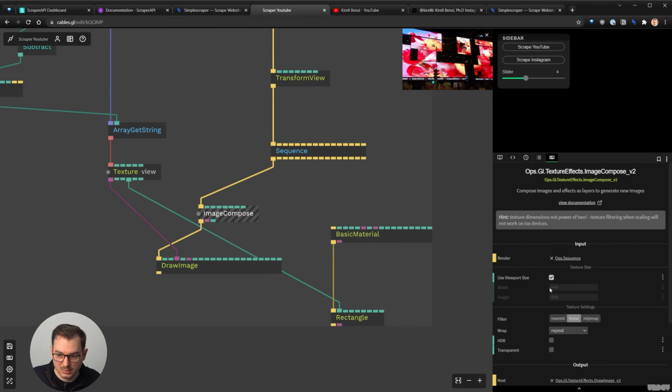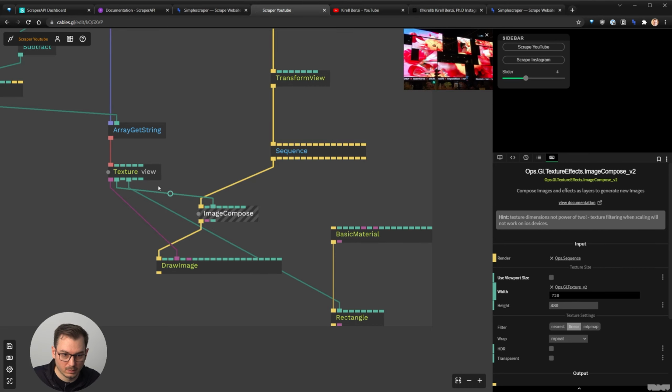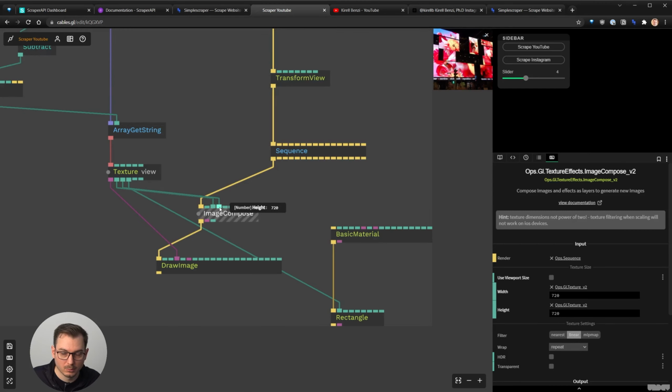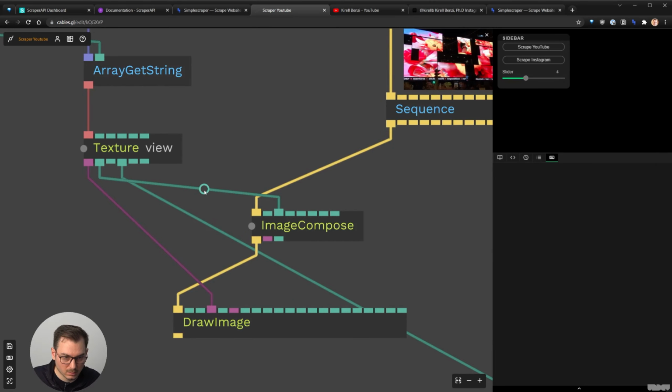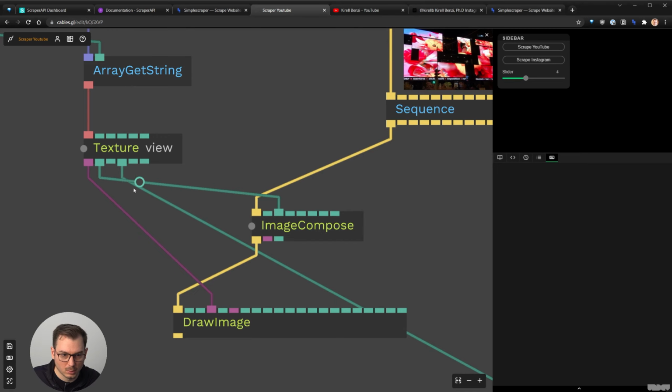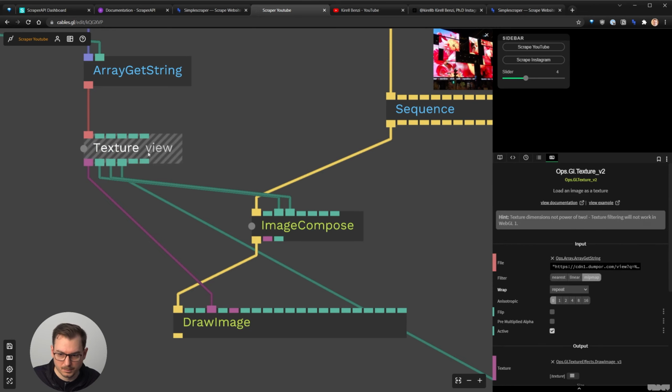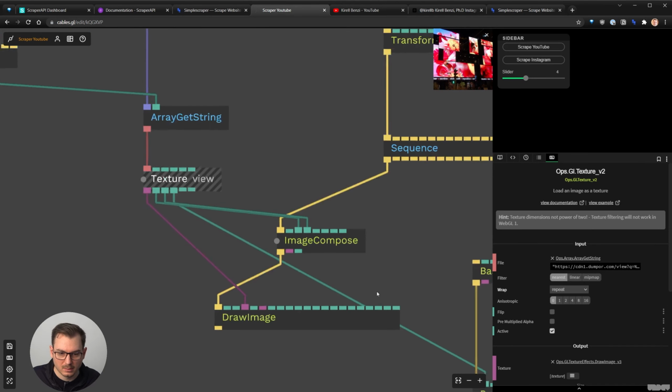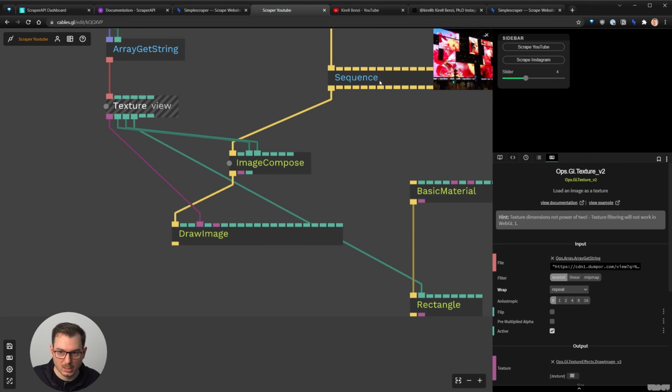Now the image compose has to be not the viewport size again, but the texture size. So you can actually get the width and height here, if you really want to be exact. And I think I did something wrong. Okay, no, it's a square texture. Okay, so I don't recall this image being a square texture, but fine. So we get the right ratio, and here it's the same. Okay, so it's a square.